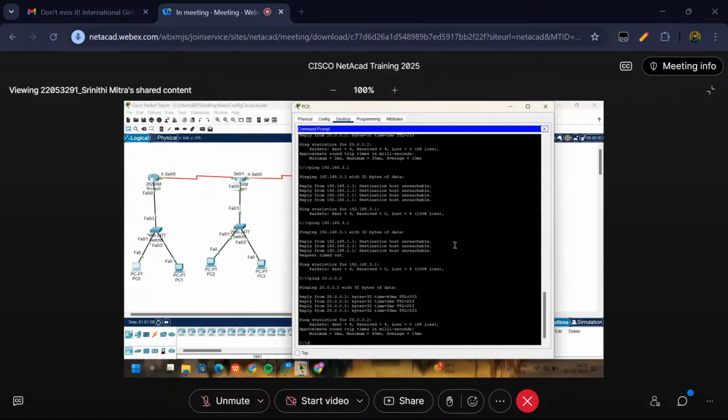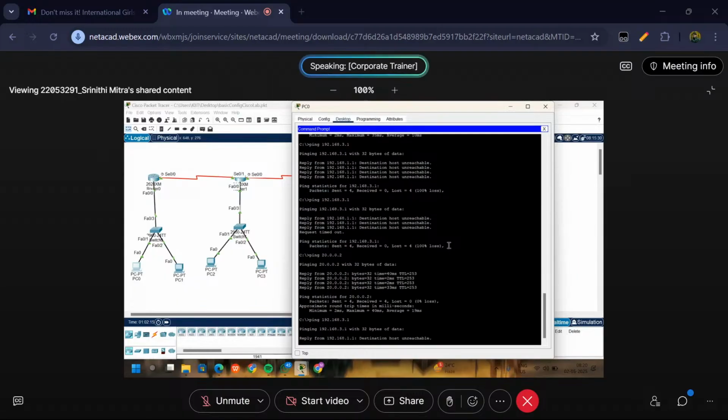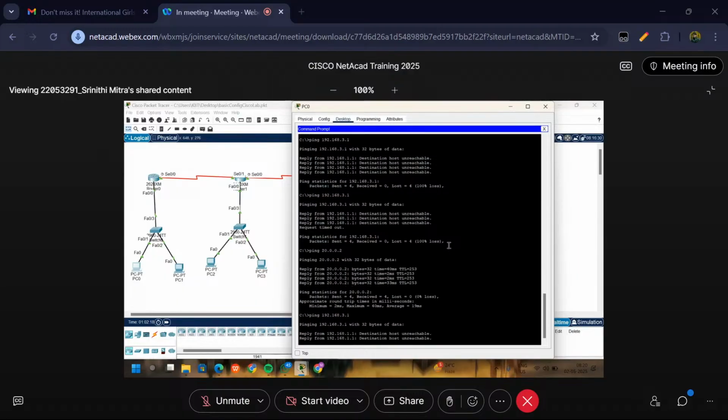अच्छा फिर पिंग करो तो पिंग 192 डॉट, ये तो ठीक है, हो रहा है। 192.168.1.1, सॉरी 3.1 डालो। एंटर मारो। 3.1 क्यों मिलेगा?